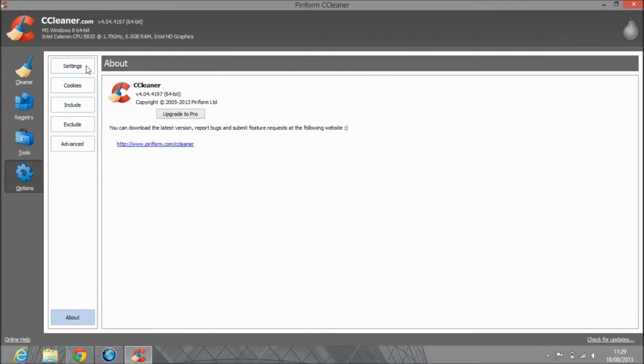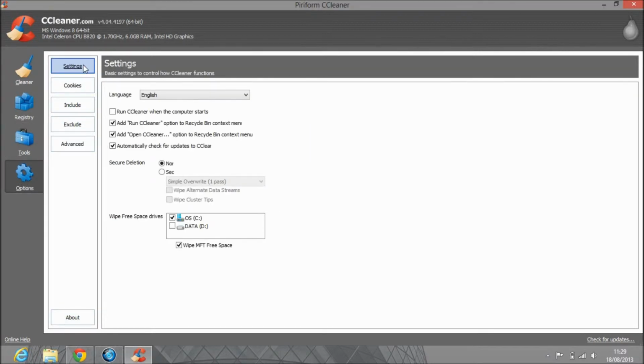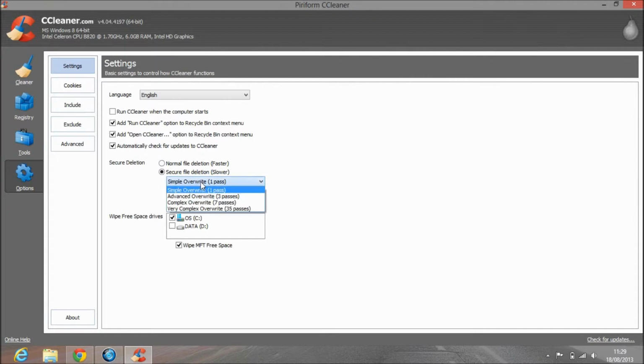Options. Right, we're going to go on settings. So these are the settings I like to keep on. I usually have this on secure file deletion. It's a little bit slower, but it gets rid of a lot more data than clicking all the time. So I usually put this on 7 passes, so it goes through 7 times in one click. So this is a good thing. Wipe alternative data streams and wipe cluster tips.